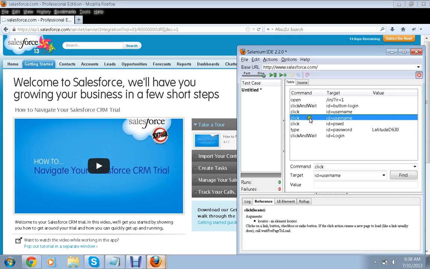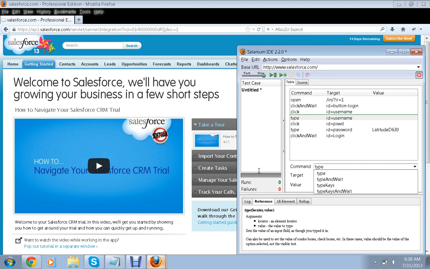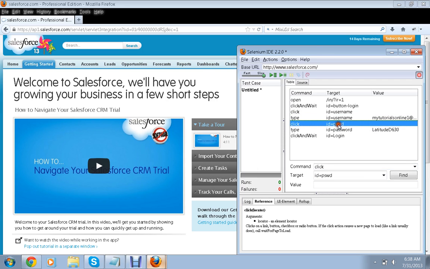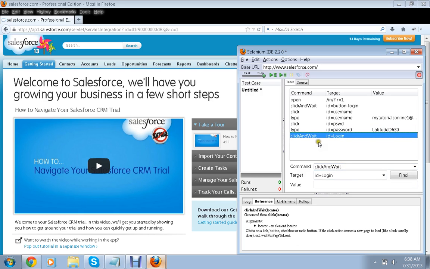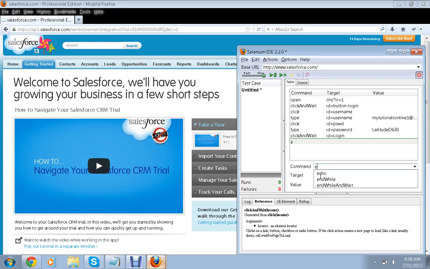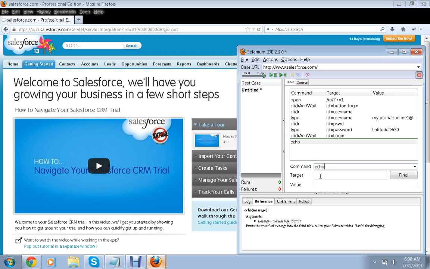Click and wait here. Type is the command, the value is this one, and the target is ID login. Right, so now we are on the login page. I'm not adding any assertions or verifications now. You know how to assert your test case.